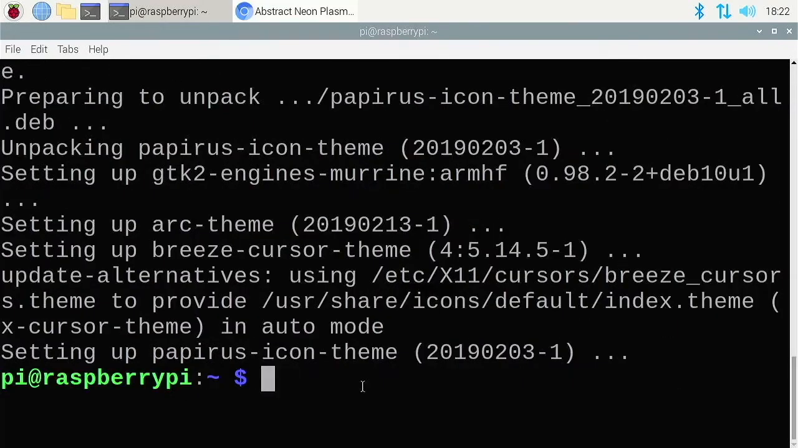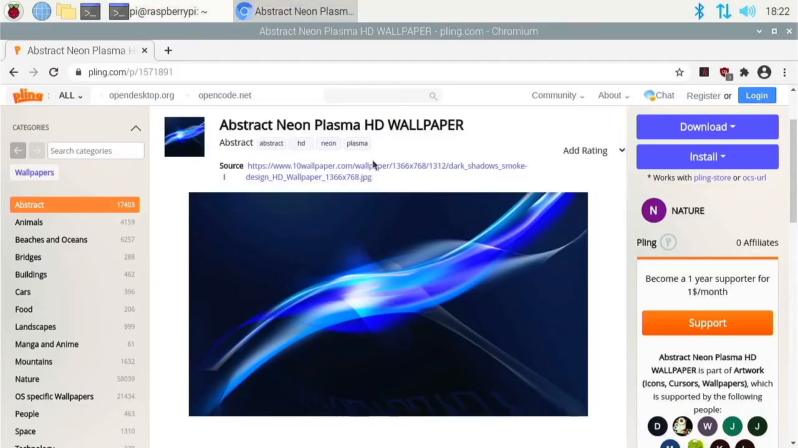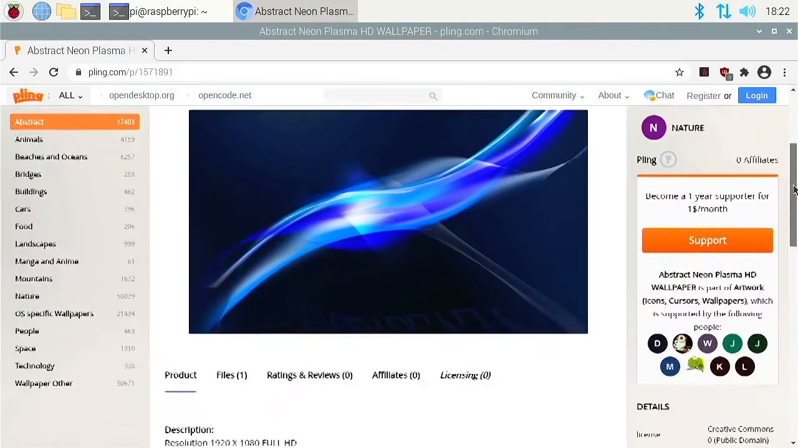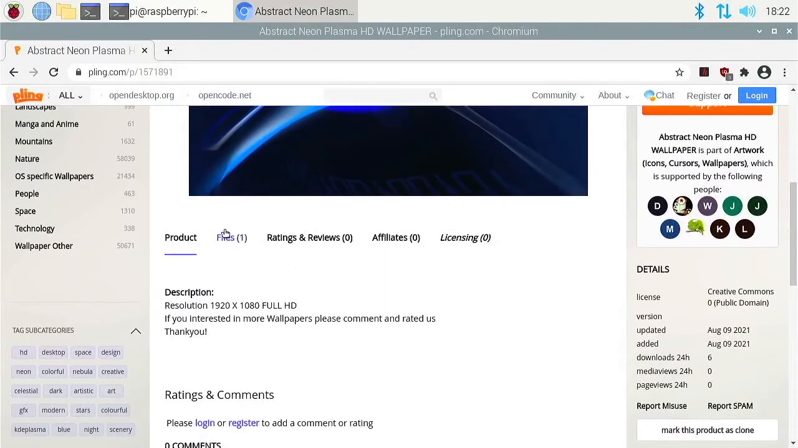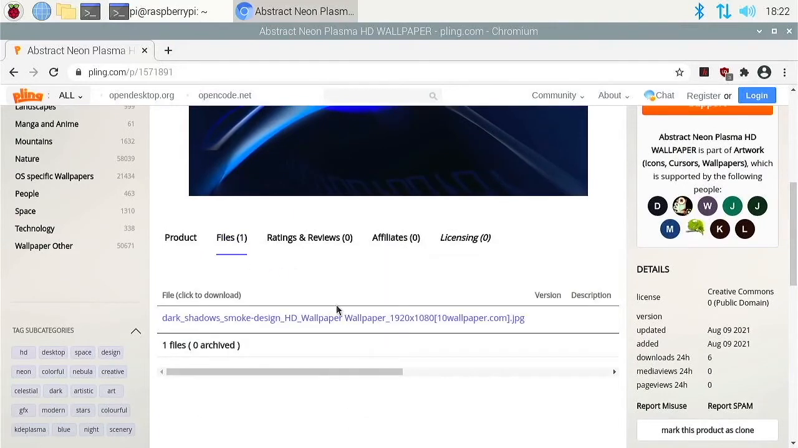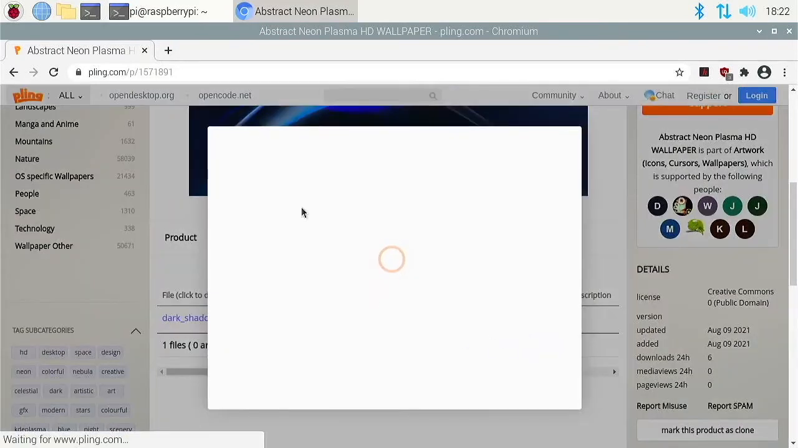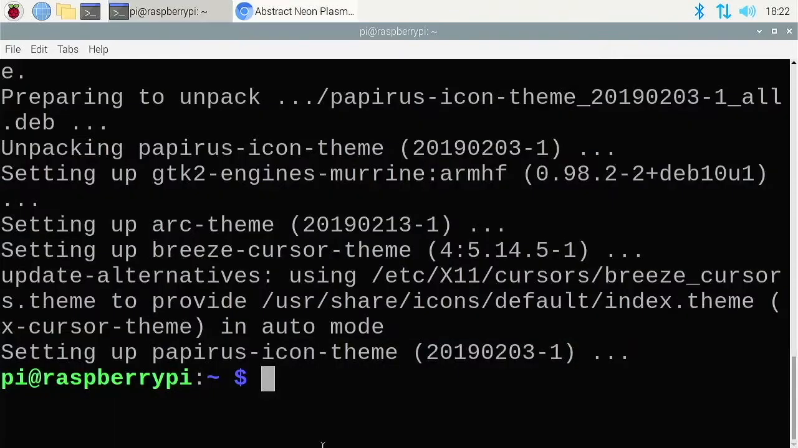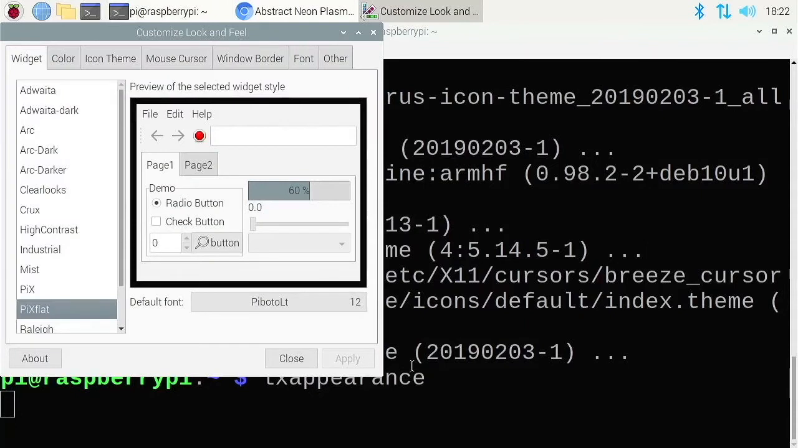It's done here, and I am also going to download a wallpaper from Pling. I'll leave this link in the description, but this is a site where you can get different themes for Linux and stuff like that. I'm just going to download this here, but back here, there is a secret theming window that we can open up. Just do lxappearance and press enter. This will open up right here, and now we have our new themes.